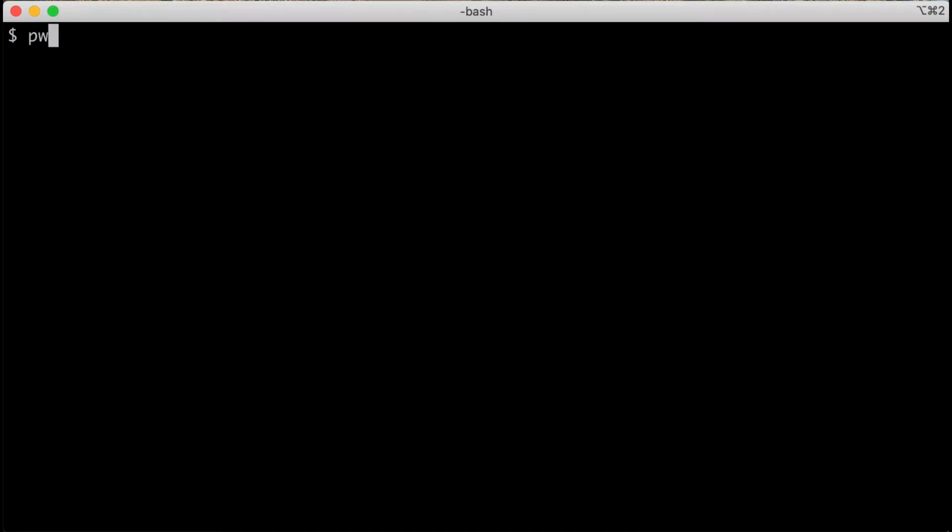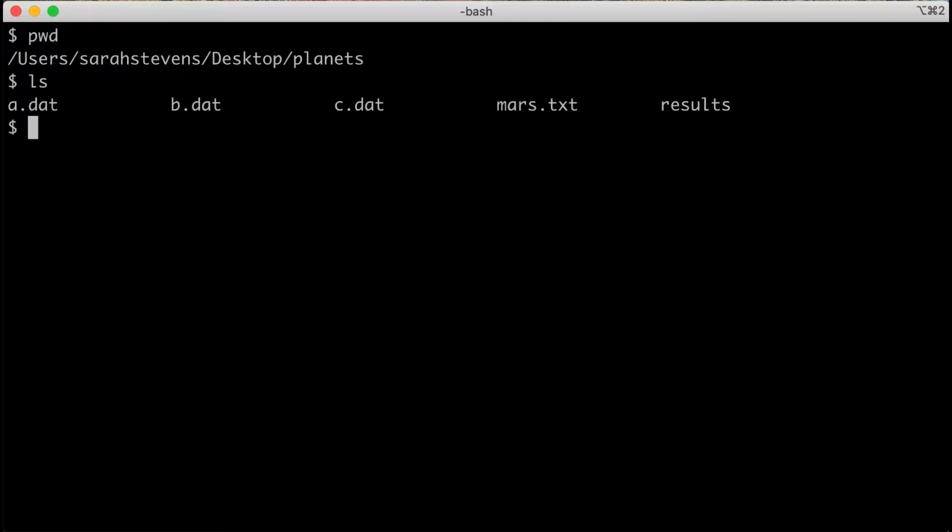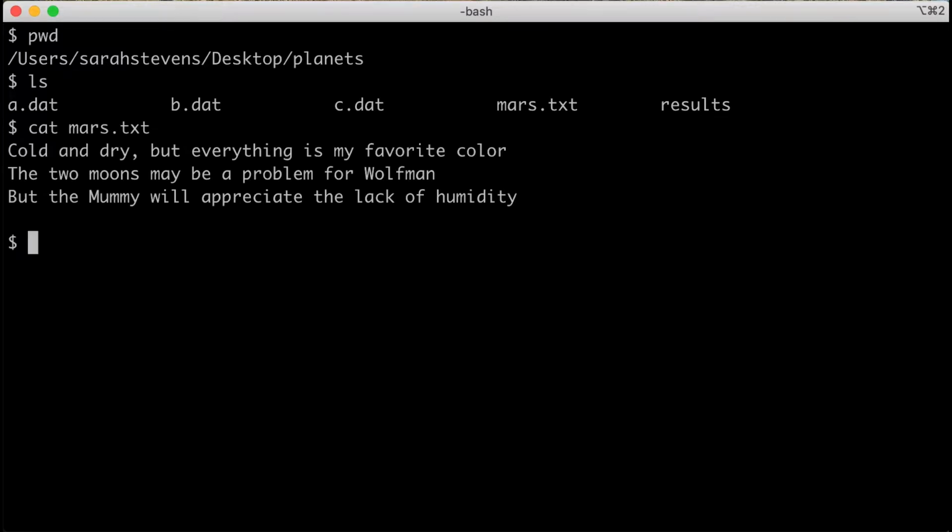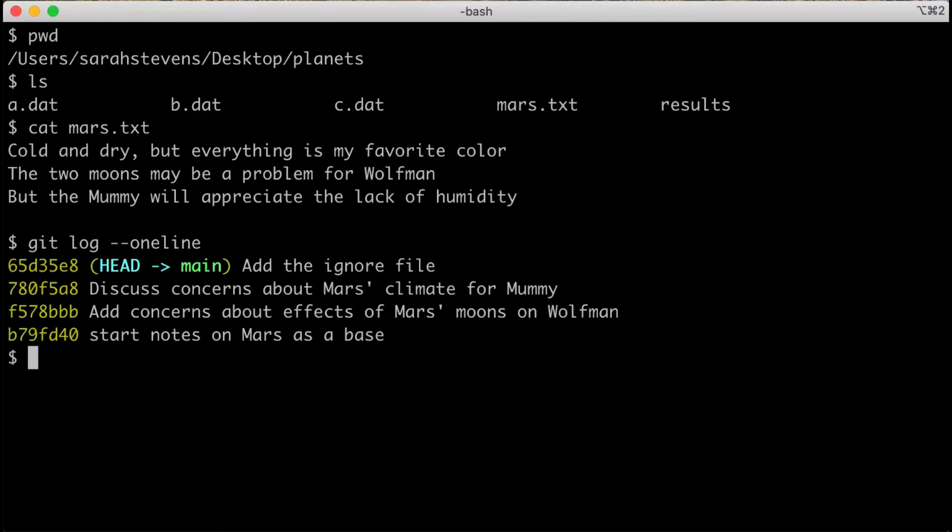To see where we're at with our repository, we can type pwd and we're in the planets folder. In the planets folder, we have several data files which have been ignored by the previous episode's activities. And then we also have a mars.txt file and a results folder which is also ignored. If we look at cat mars.txt, it still has 3 lines in it. And if we do git log --oneline, we can see that we have 4 commits now, the history of building up the mars.txt file, and then adding our ignore file.